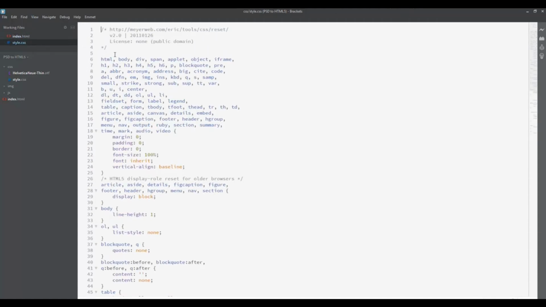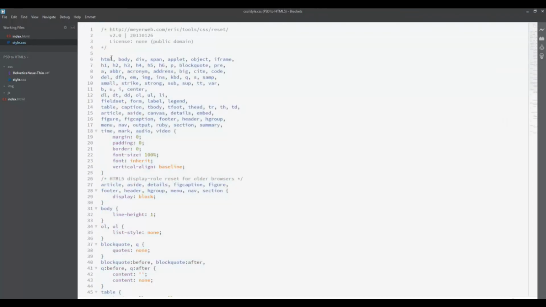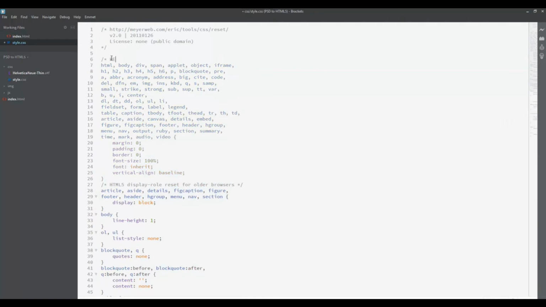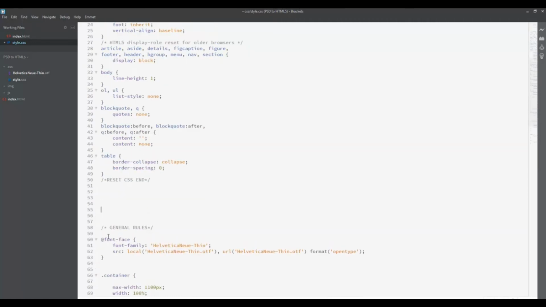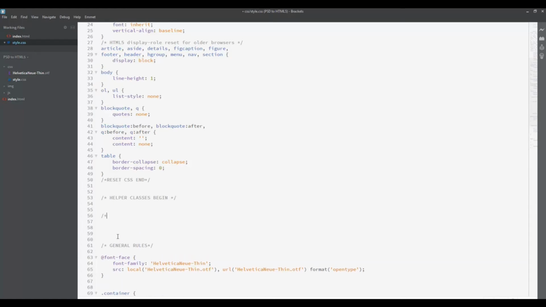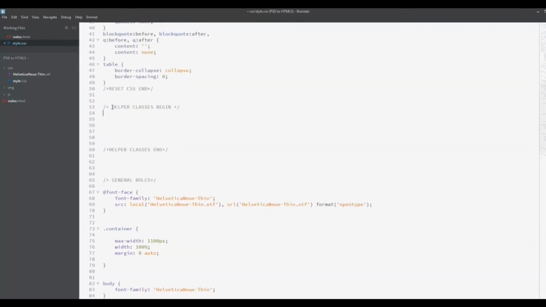So go into your CSS and this here is the reset CSS. Let's keep this well organized and type reset CSS begin and here reset CSS end, and in between let's create these helper classes. So helper classes begin, helper classes end.